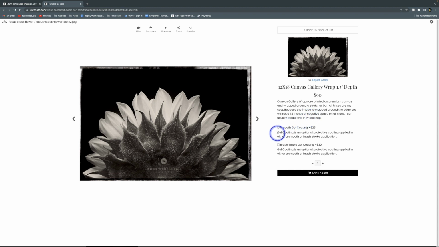We also have the option to add a smooth gel coating or a brush stroke gel coating. And what this does is just protect the surface from when you would want to clean it. You can just take a damp cloth and wipe the dust off.